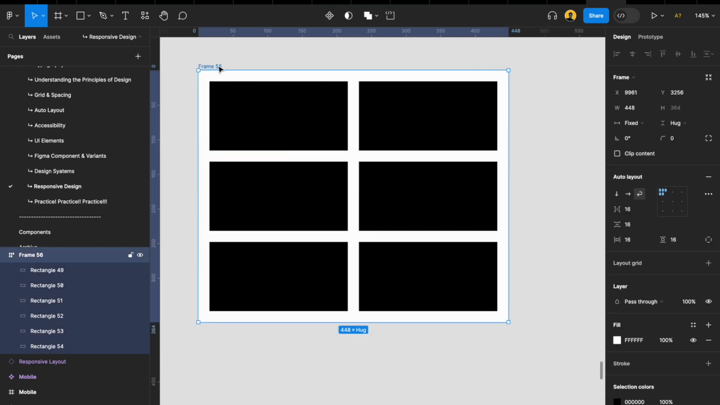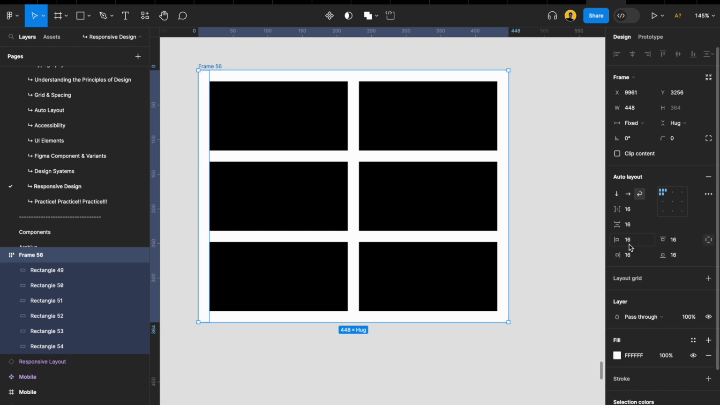When you click on your auto layout for horizontal individual padding, so when you click on this, can you see what happens? I want you guys to pay attention to this. When you click on this, can you see that this thing splits up?